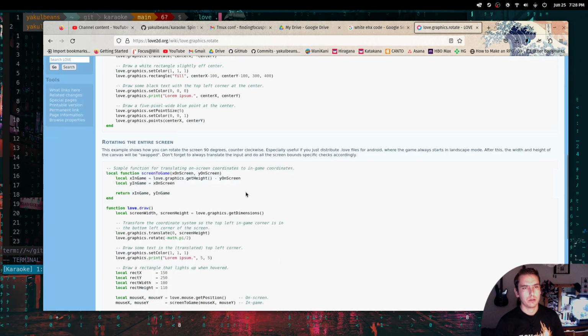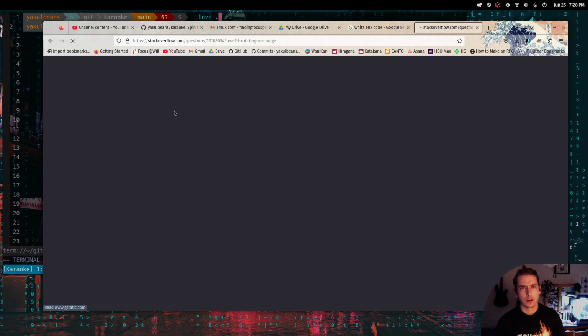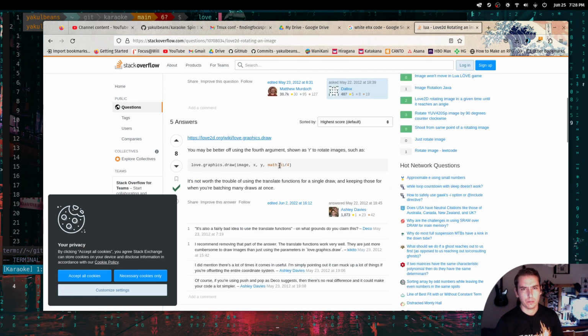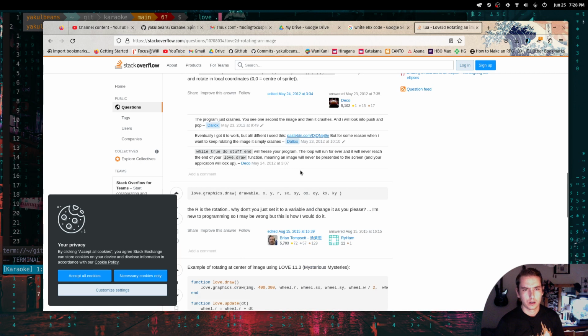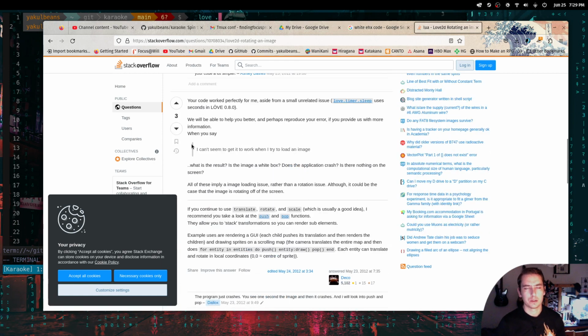Rotate, love.graphics rotate. I don't think I want that. Is it a parameter on the drawing? Angle. We update our angle. Where do we? Here, use the fourth argument. Why would math.pi divided by 4 do or something like that? Let's just give it a fourth argument and see what happens.